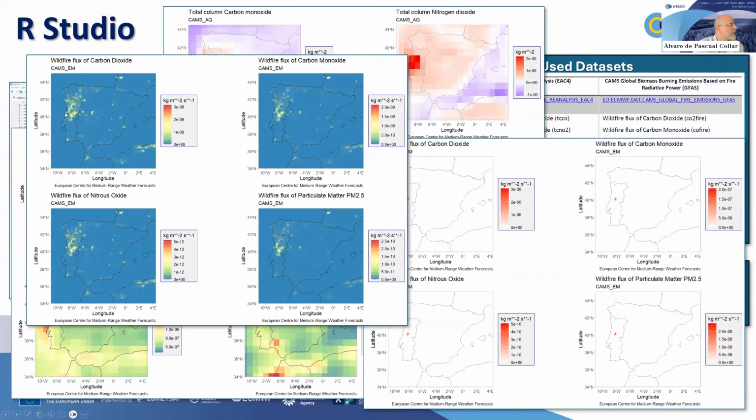For example, here you can see that the northwest region of the Iberian Peninsula has the highest impact of wildfires, but there are also impacts in different regions of the Iberian Peninsula.